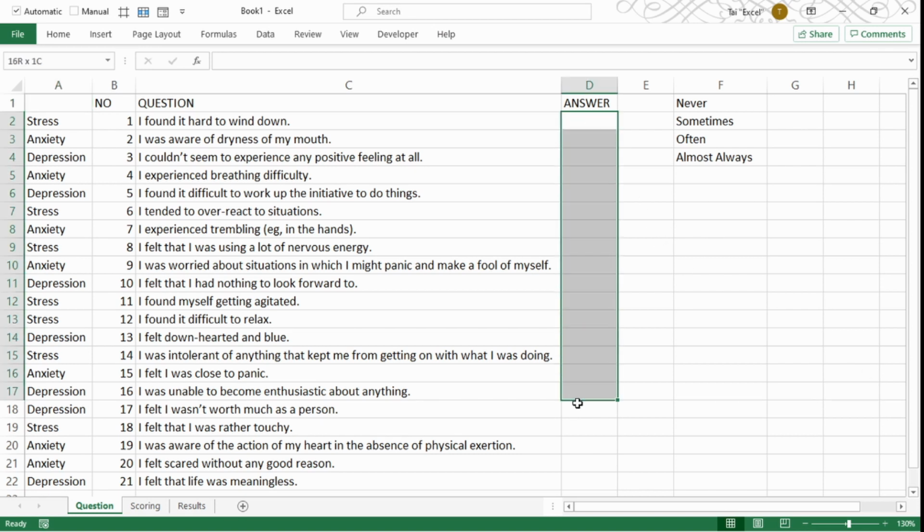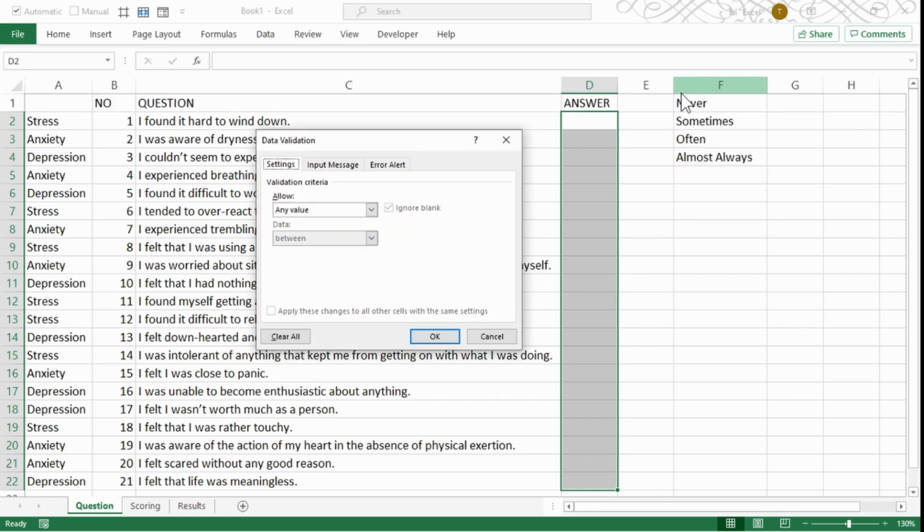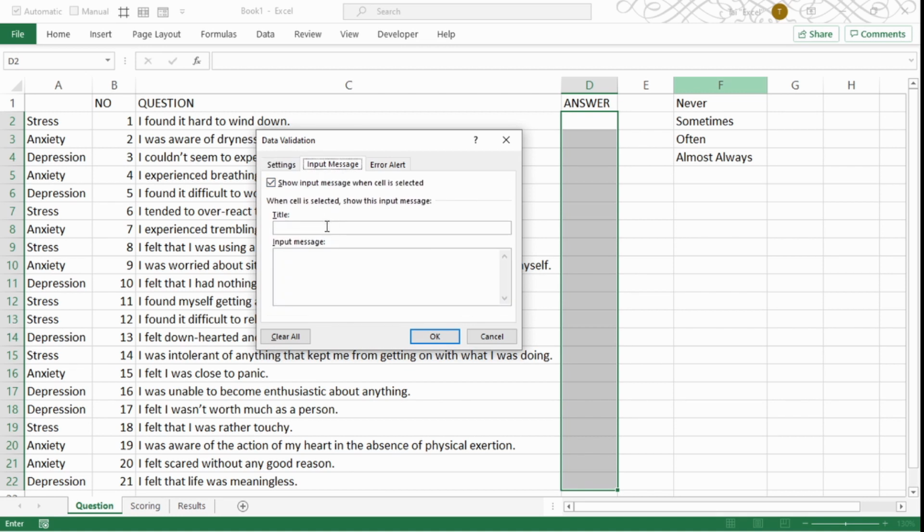First, I will select the range from D2 until D22, then go to Data, then go towards the right side, it says Data Validation. Click on this, and I want to allow the whole number, which means it will be between 0 to the maximum of 3. After that, I will go to input message, and the title will be enter one of the numbers. Then I will indicate 0 means never, 1 means sometimes, 2 means often, 3 means almost always.